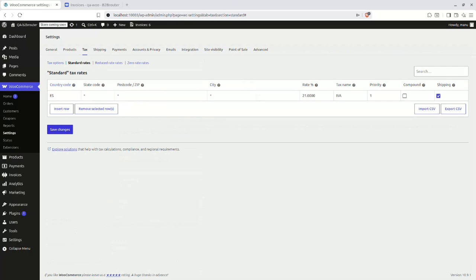The priority field defines the order in which tax rates are applied if several rates overlap. For this example, we use priority 1. The compound checkbox is used when a tax should be calculated on top of another tax that has already been applied. In this example, we leave it unchecked. The shipping checkbox defines whether the same tax rate also applies to shipping costs. This is only an example using 21% VAT for Spain. Each store may need different rows: a reduced rate, a zero rate, a rate for another country, or several rates depending on the area. Once the rate is configured, click Save Changes.